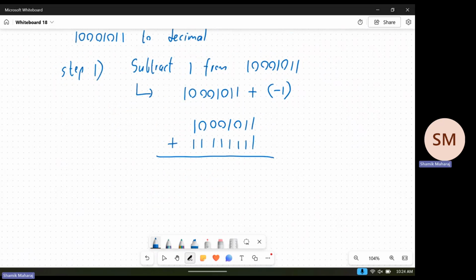Add that. So this is how we subtract 1 from the number. What we're doing here is equivalent to subtracting 1 from the original number. So that's perfect. And let's start from the right. 1 plus 1 gives us 10. So that's 0 carry 1. 1 plus 1 plus 1 gives us 11. So that's a 1 carry 1.